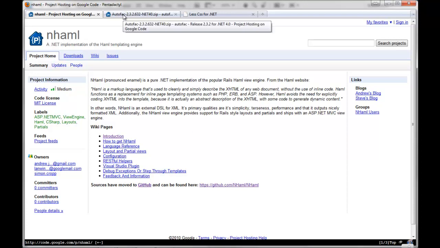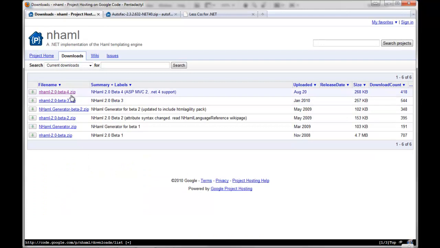Anyway, so here are the project pages. NHaml, at code.google.com/p/NHaml. And unfortunately, with NHaml, you could try downloading the precompiled packages and installing. If you do, just grab this one.